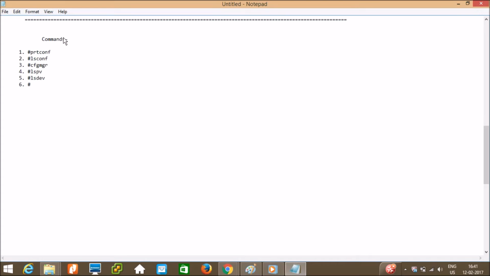We have seen these commands, lsdev -Pc and lsdev -Cc with the device type. For these commands, root login is required. Yes, root login is required.